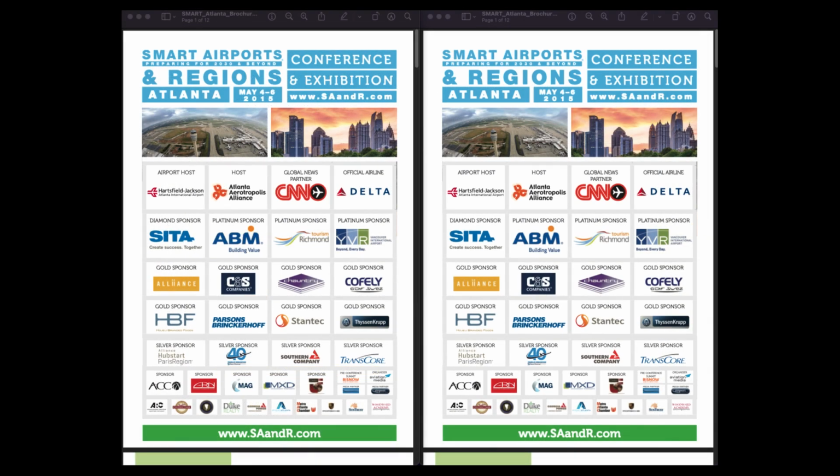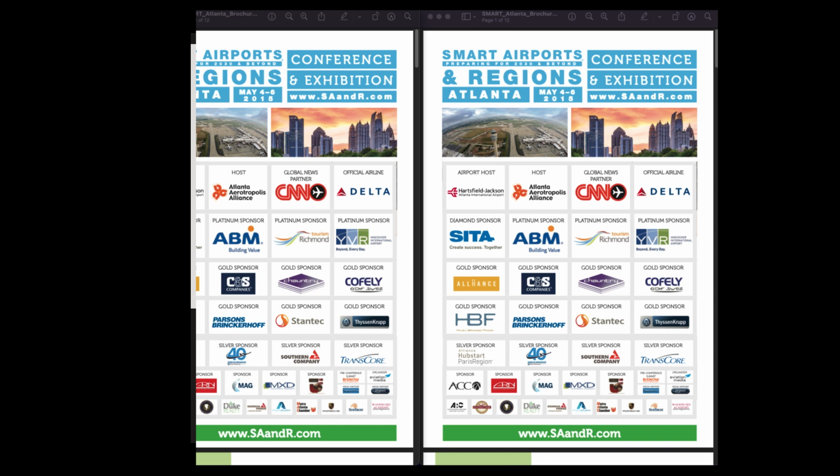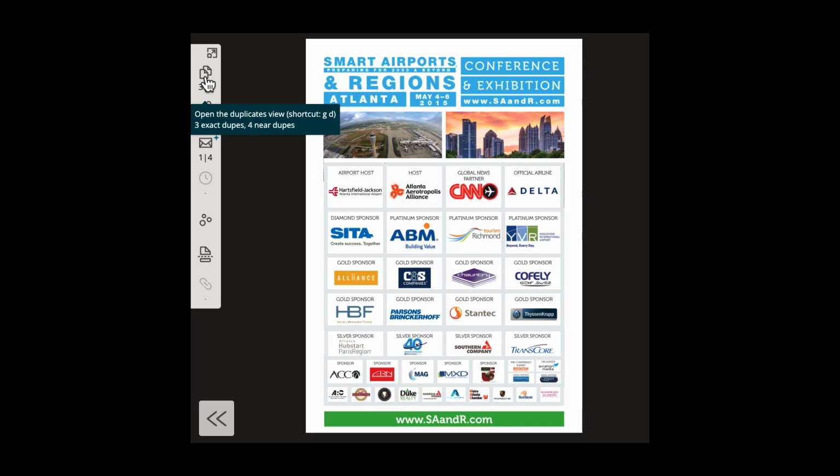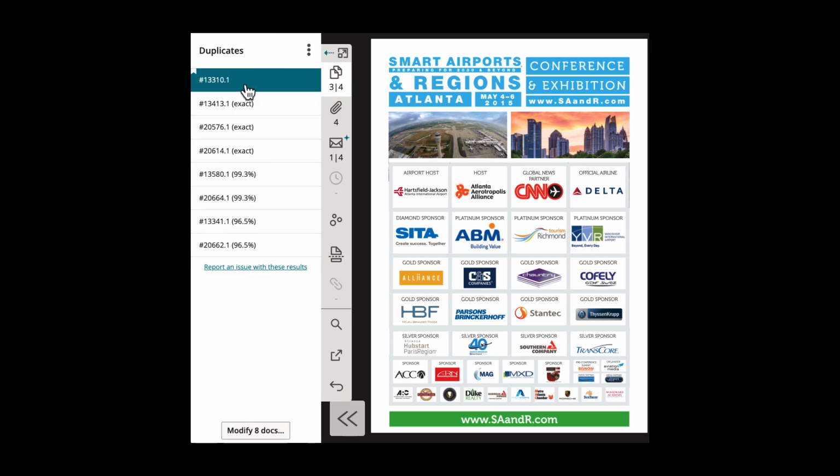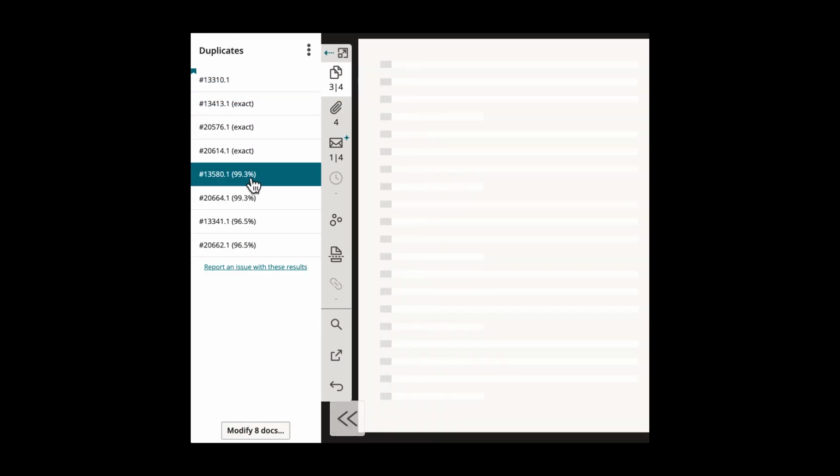If two or more copies of an identical document are uploaded, Everlaw can identify those duplicates, down to 95% similarity. Open the duplicates view in the context panel to see the list of exact and near duplicates in your project.